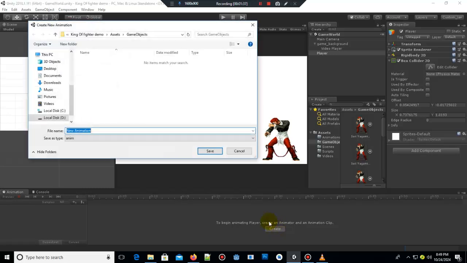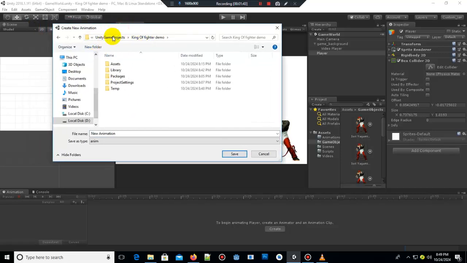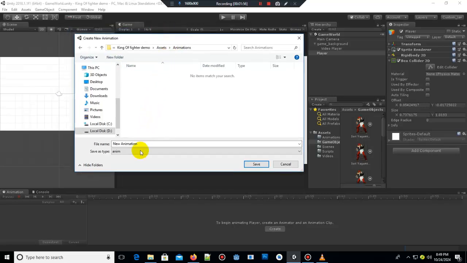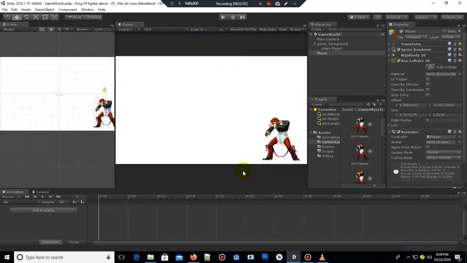By selecting the animation tab, you can click Create to begin the animation. So we just click Create, and then I will go to where the project is located, the game project, select the folder and go into the assets where we have the animations. We can just name it idle for this animation.